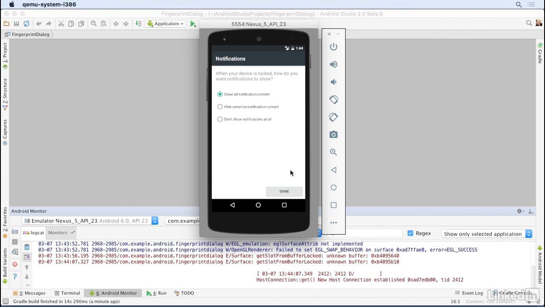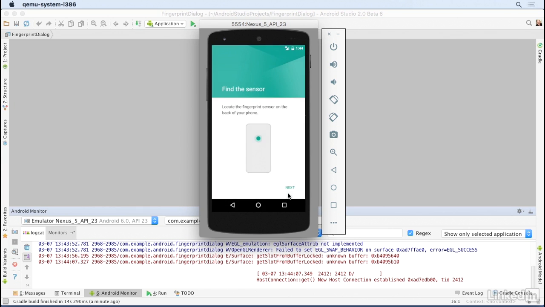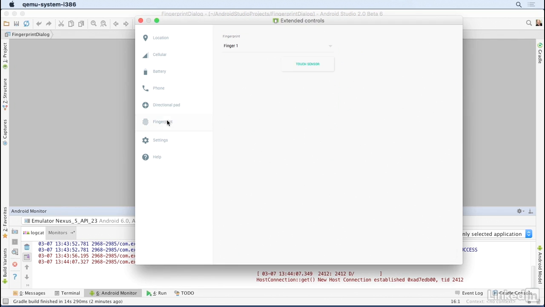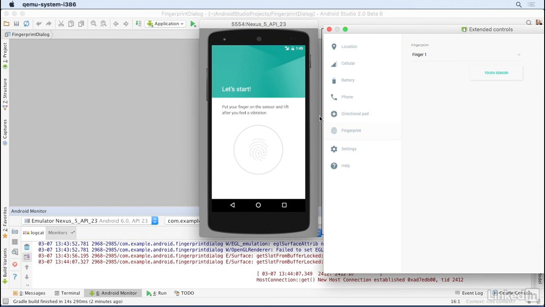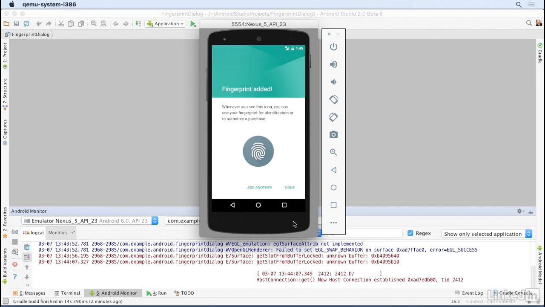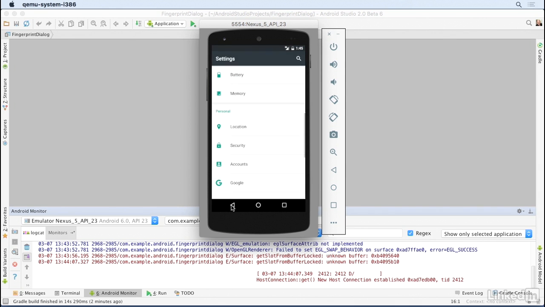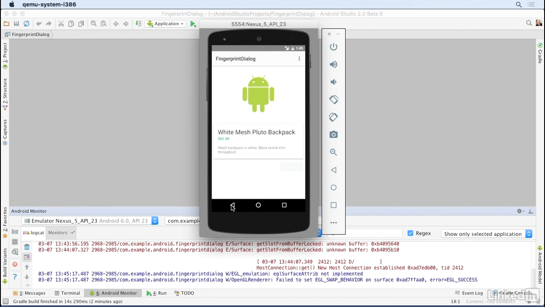I'll click Done, and now I'm ready to deal with the fingerprint sensor. I'll click Next, and then I'll click the three dots on the menu, and I'll click Fingerprint here. I'll move this off to the side so I can see what happens in the app, and I'll click Touch Sensor, and that registers my fingerprint. I'll close this dialog, and then in the virtual device I'll click Done, and then I'll click the back button a couple times, and that takes me back to my application.